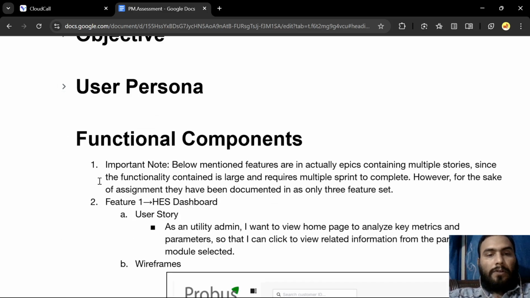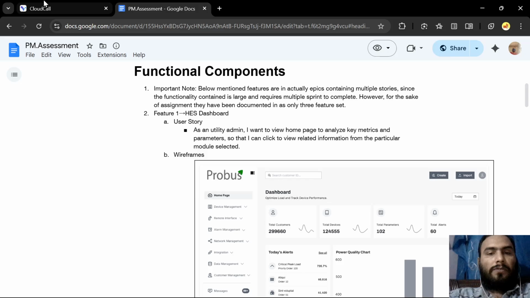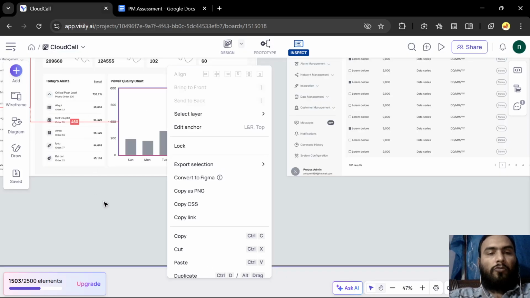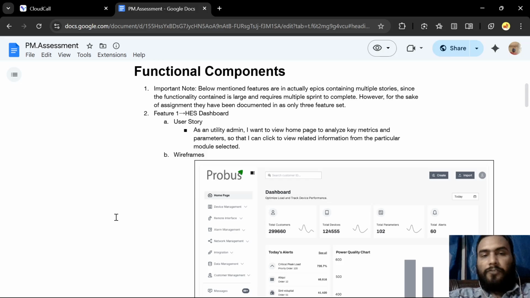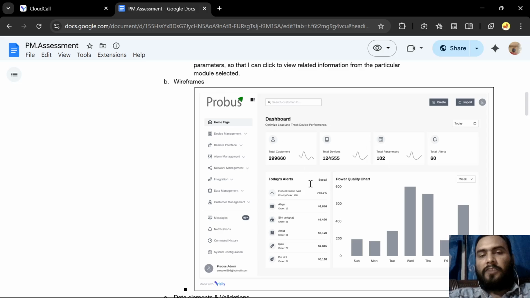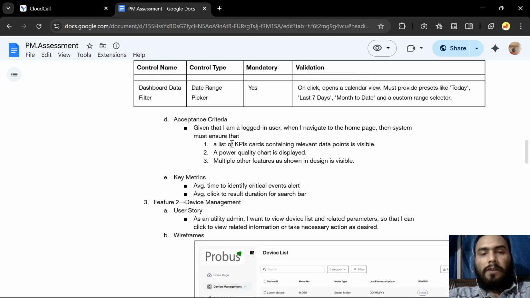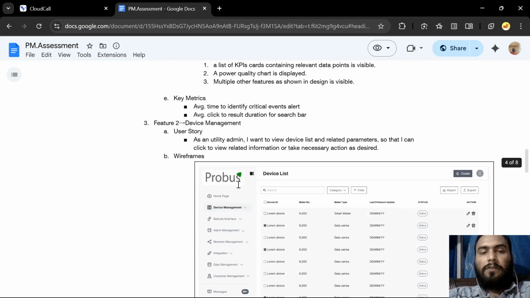And if we come to the different functional components, as I've shown in this wireframe, mainly there are three features that I have selected. First, the HES dashboard. This is a home page where you see a dashboard or a key snapshot of different metrics or charts. Now this is the data element part of it, and acceptance criteria, metrics to track.